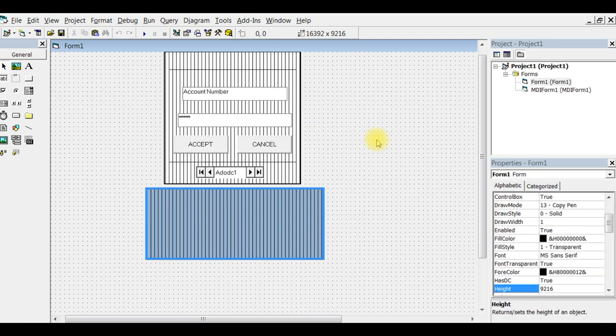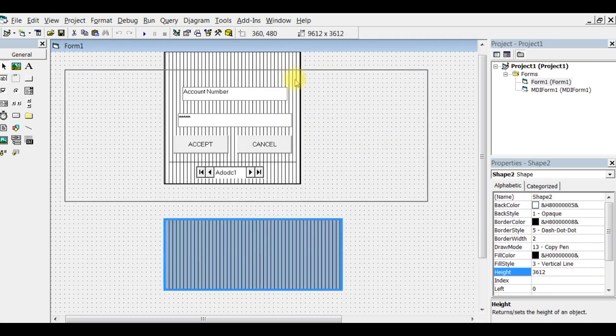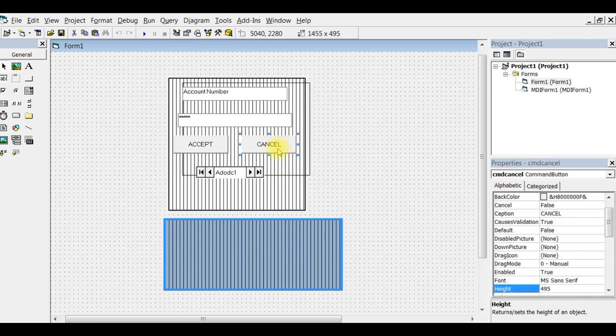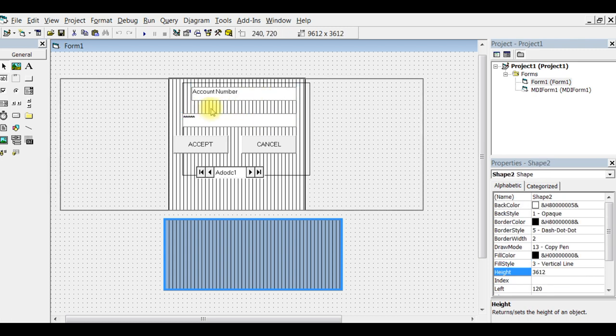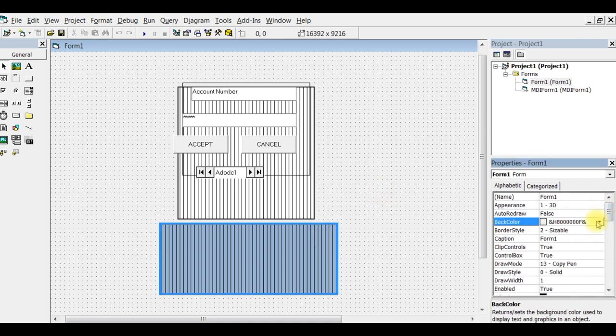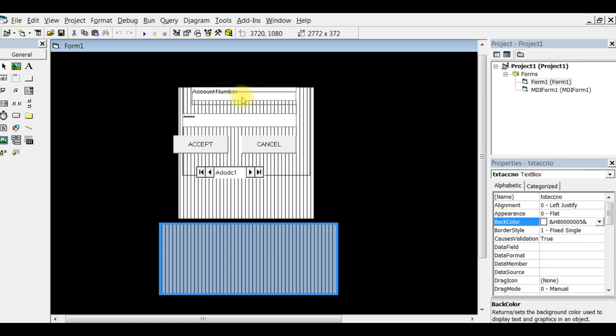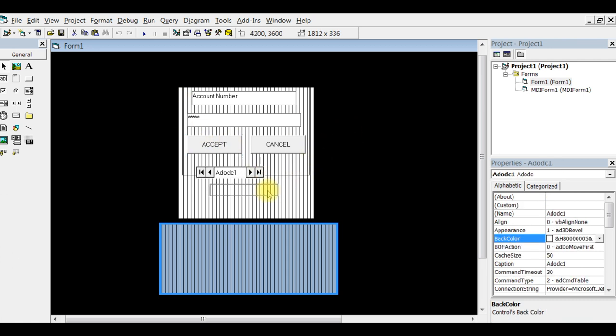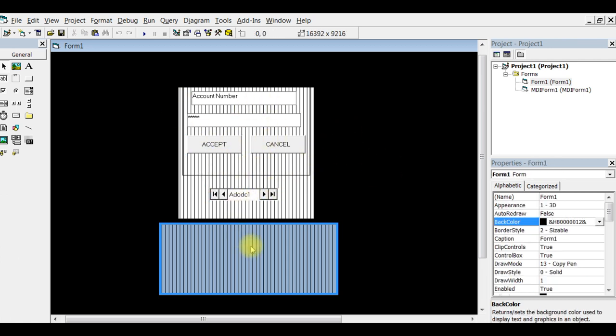Here is my awkward design. You can do it on your own. No problem, it might take some time to do all this messy stuff. Let's make some more alterations in this design. I have used two text boxes, two command buttons, and some shapes.